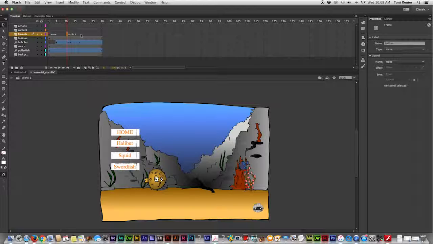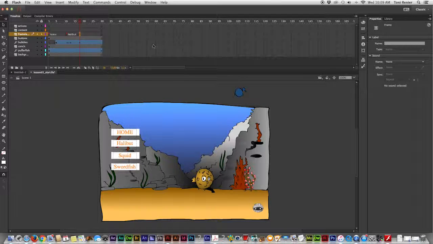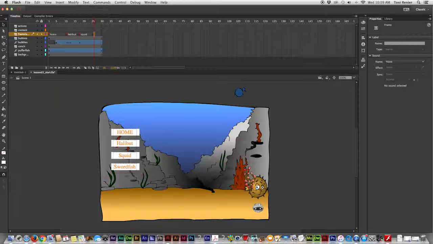Then I'm going to go here to right after the word halibut, do a right click and go up to insert blank keyframe. And then this one is going to be called squid. And then I'll do my last one, which will be swordfish. So I'm just going to go a little bit further up here, say insert blank keyframe. And then this is going to be swordfish.